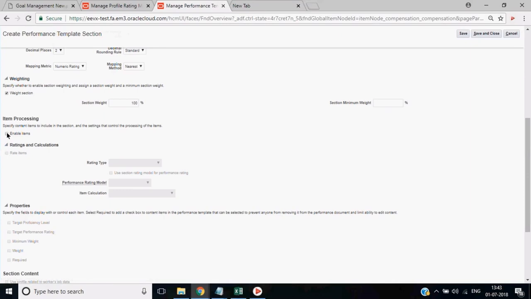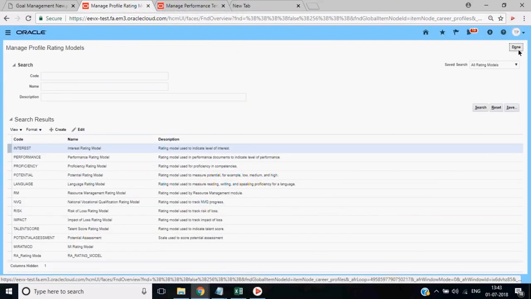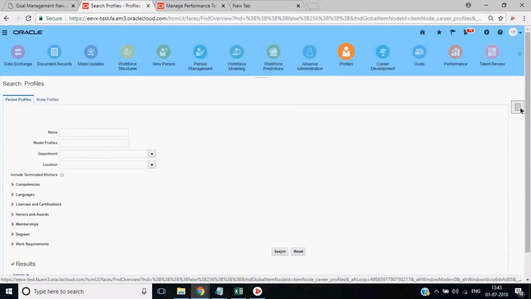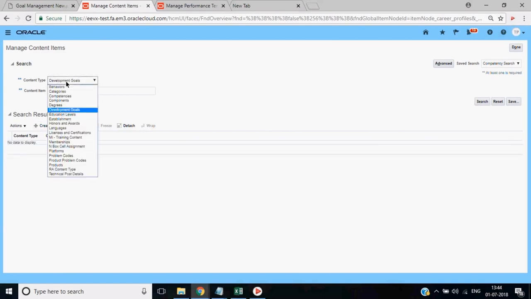So there is something called content items. I'll come back to the content items. Whatever you are adding here, competencies, developmental goals, whatever content is seen here under developmental goals, I will be able to see there when I add the developmental goals section. It might feel like I am talking out of the air, but it is not. I will link it in a while.